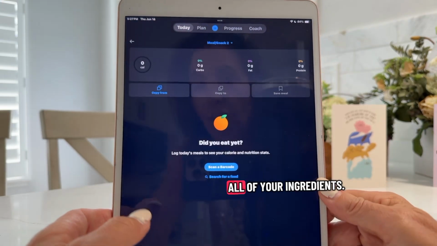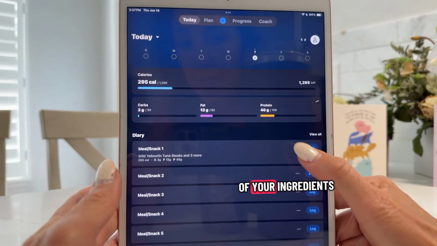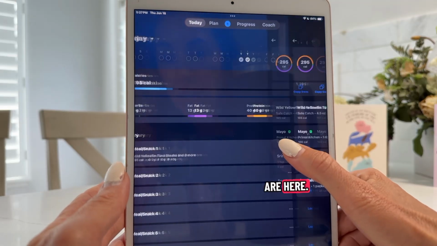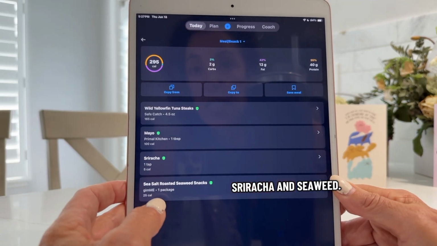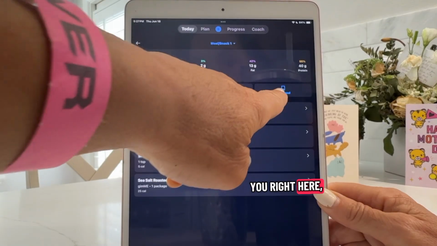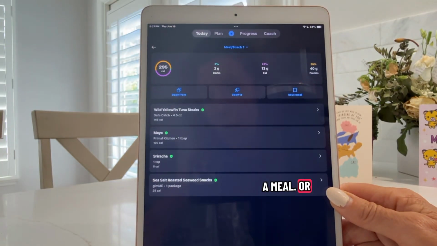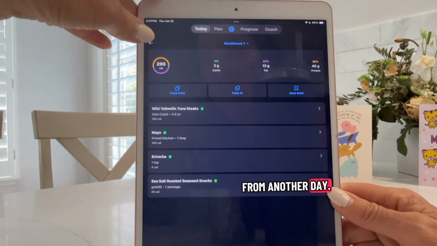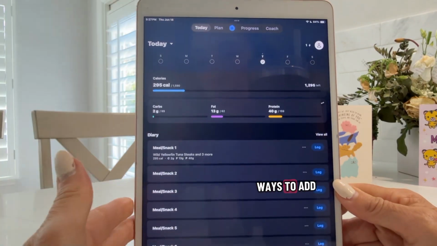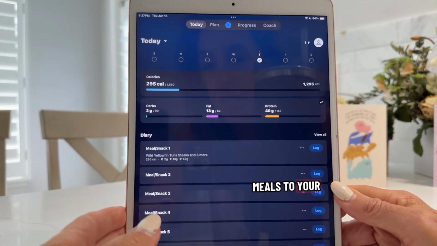is you add all of your ingredients. You log all of your ingredients just like they are here. Tuna, mayo, sriracha, and seaweed. And it lets you right here save it as a meal. Or you can go to another day and copy this to tomorrow or copy it from another day. So many different ways to add meals to your diary here.